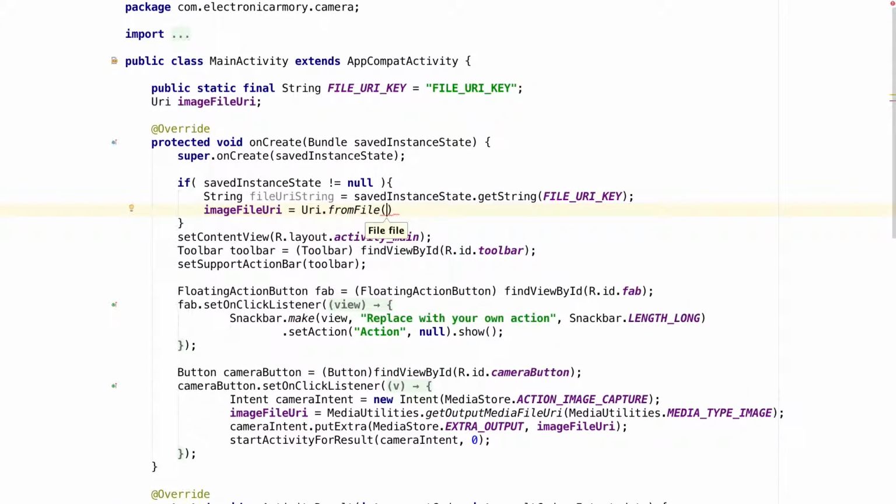Our URI constructor requires that we pass it a file. So we do new File, and this constructor takes a string. Well, our string fileURI will work in this case. So now when onCreate's called, and our saved instance state is not null, we can pull out our value as a string and reconstruct our URI object using that string.